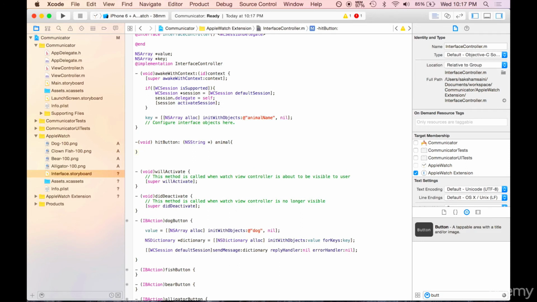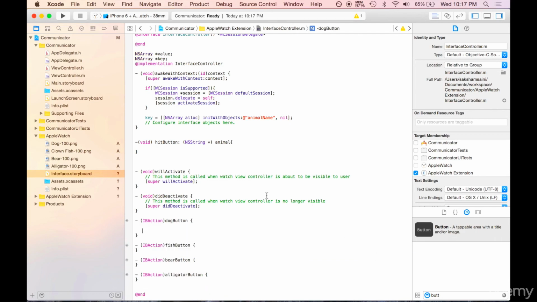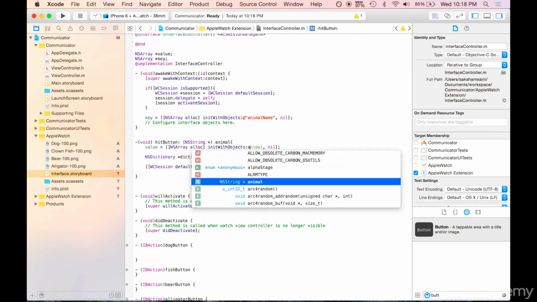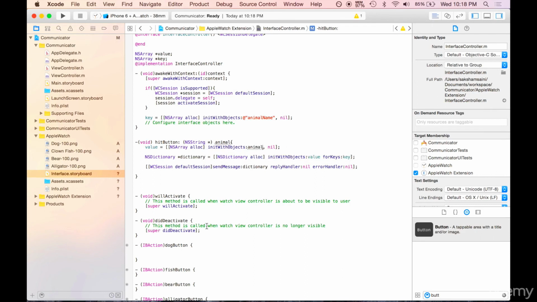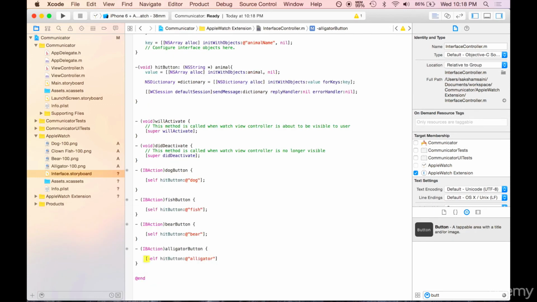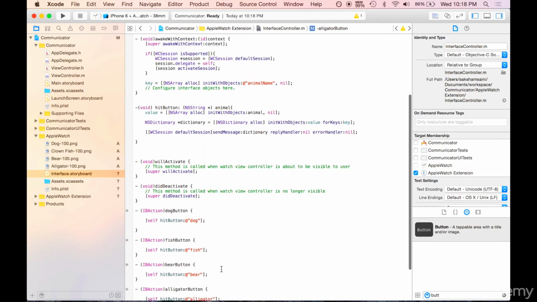Now we will write the implementation for this method, which will be just these 3 lines of code. So cut and copy it over here. Now we will change this to the parameter we receive from the 4 button methods. So animal, and over here we will write self hitButton dog. Similarly for the other 3 methods. Alright, so the Apple Watch part is done.